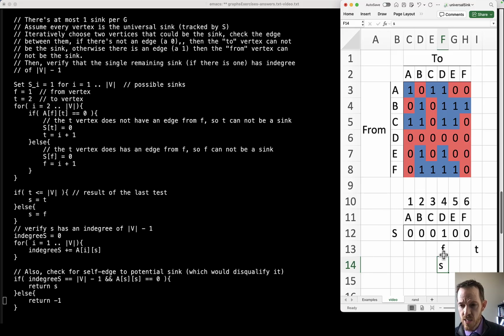Now let's change this up just a little bit. Let's back up just a little bit here. Oh, I can go a little bit further. Okay, what if we said that there was an edge here? Okay, let's change it. There was an edge here. So we can see D can no longer be the universal sink. Let's just see what happens.